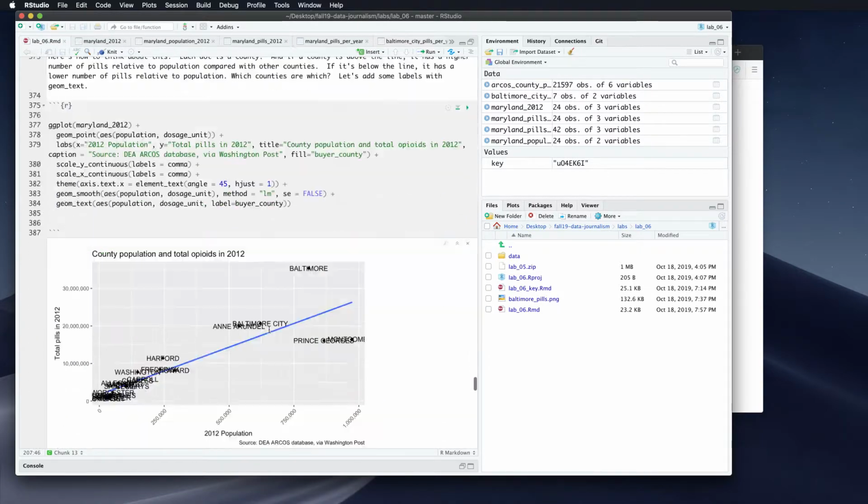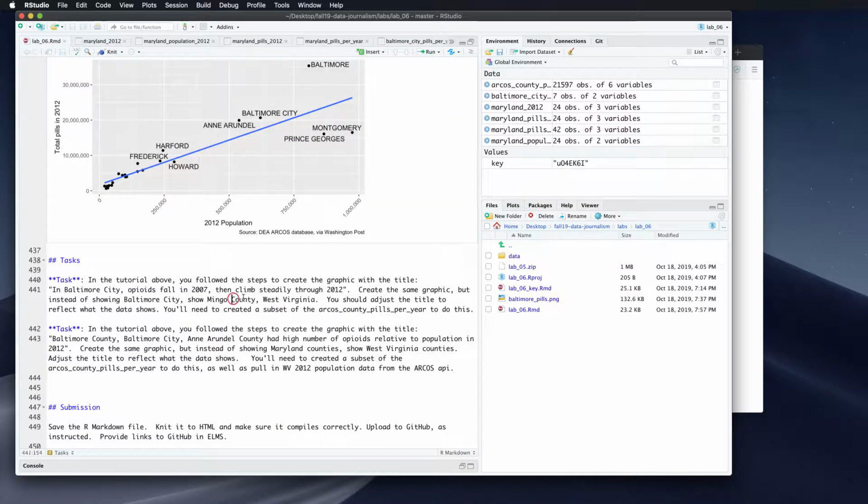The only difference is that instead of showing what the year-over-year trend is for Baltimore City, I want you to show me what Mingo County, West Virginia looks like. And it's going to look different than Baltimore City, so you should adjust the title to reflect the conclusion you can draw from it, what the data shows. And just a note to say, to create the Baltimore graphic, I created a subset of the Arcos County pills per year data. You're going to want to do some version of that, or almost identically that, but instead of Baltimore City, you're going to want to do Mingo County, West Virginia. Okay, that's the first one.